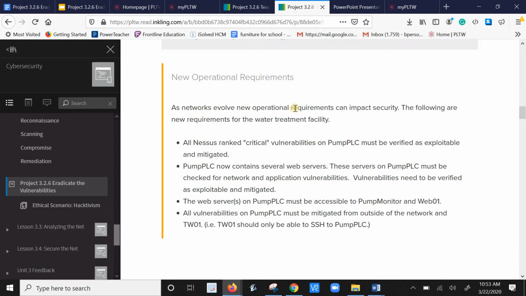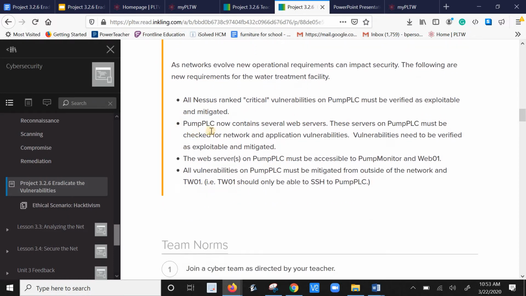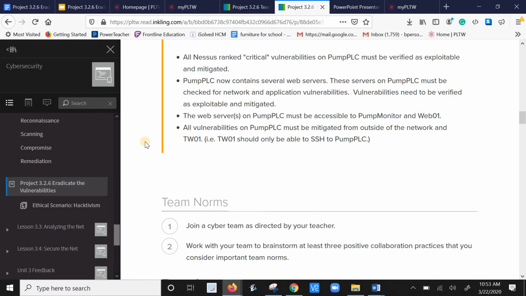These are the operational requirements. So all Nessus ranked critical vulnerabilities on pump PLC must be verified, exploitable, and mitigated. Pump PLC now contains several web servers. These servers on Pump PLC must be checked for network and application vulnerabilities. Vulnerabilities need to be verified as exploitable and mitigated. The web servers on Pump PLC must be accessible to Pump Mon and Web 01, and then all vulnerabilities on Pump PLC must be mitigated from outside of the network and target Windows 01. Target Windows should only be able to SSH to Pump PLC. So that should be the only one that's going to be able to go to Pump PLC.